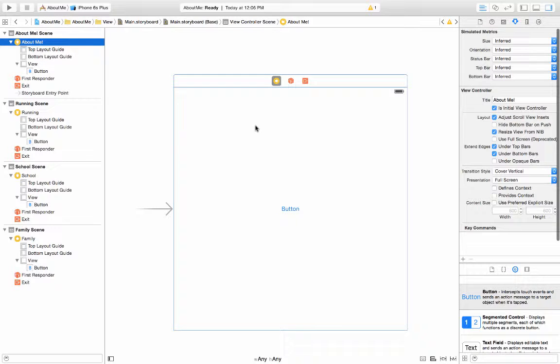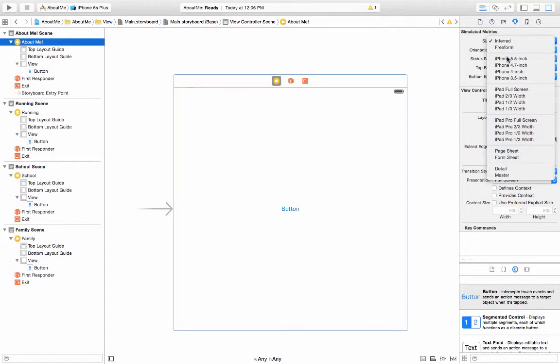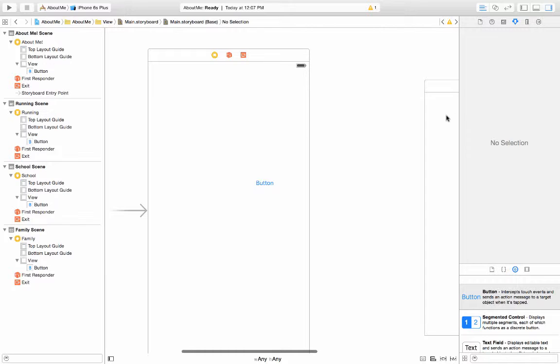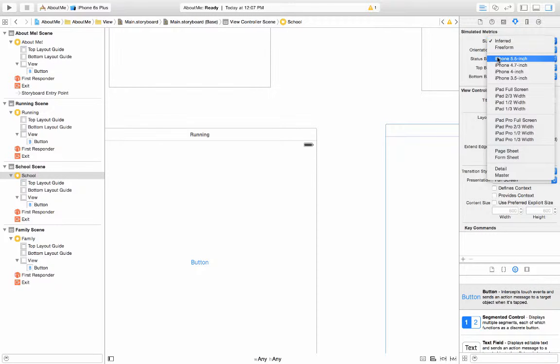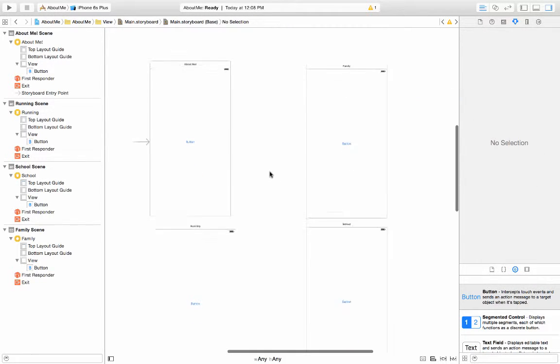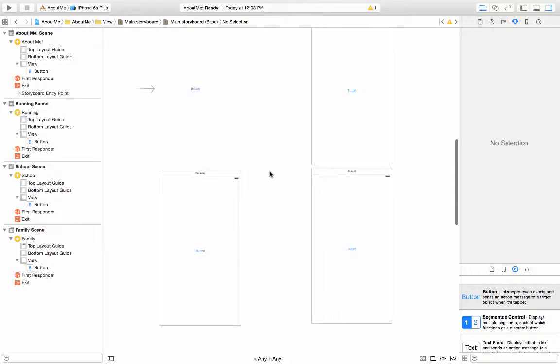So I'm going to go back to my About Me. I've got my size right here, and I'm going to put these all for iPhone 5.5, just because it's a little bit easier. Click on the selection, go to its Attributes Inspector, and choose its size from Inferred to iPhone 5.5. So as you can see right now, I have my 4 different screens.